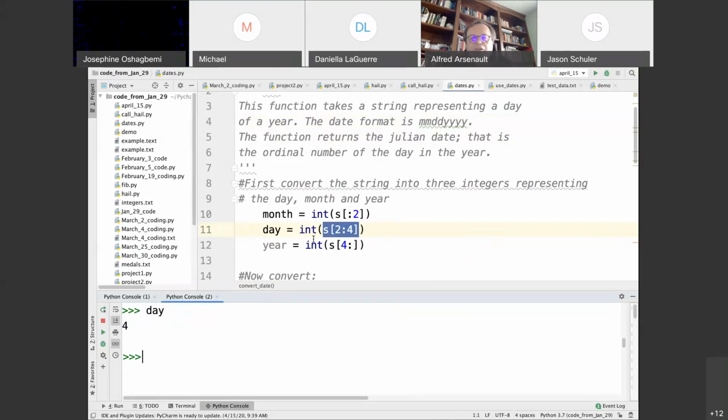And now for the year, that's just the last 4. So this is 0, this is 1, this is 2, this is 3. I want to start at 4 and go to the end. So s[4:] is going to be the year, and I convert it to an integer. So let's show that that works. int of s from 4 to the end.